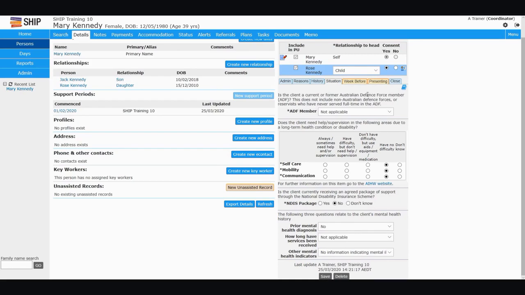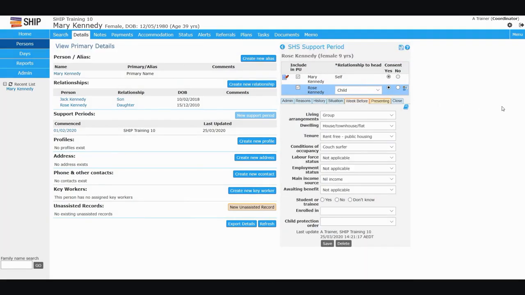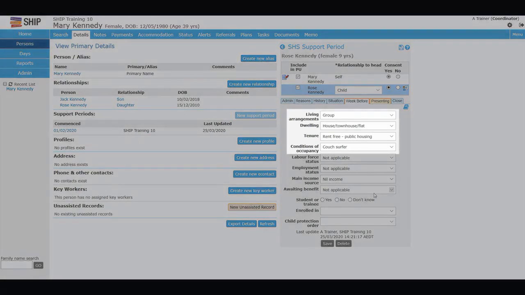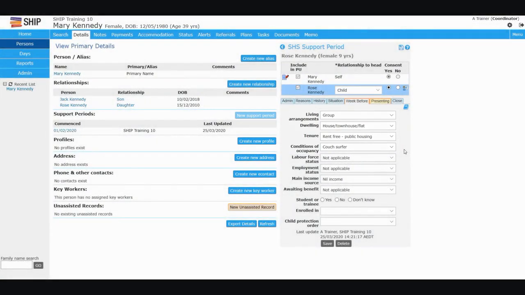Moving on to the Week Before tab, we can see that SHIP has copied over a lot of information for us from Mary's record. All of the living situation information has been copied. As Rose is living with Mary, this information is all correct. Rose is a student, and she is enrolled in primary school. Rose is not on a care and protection order, so I record No.